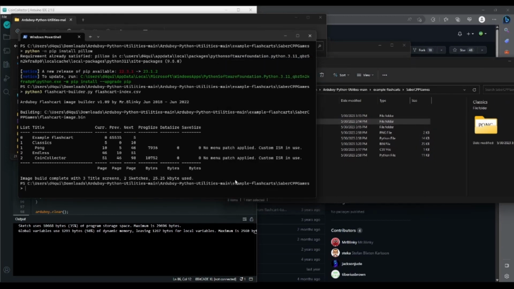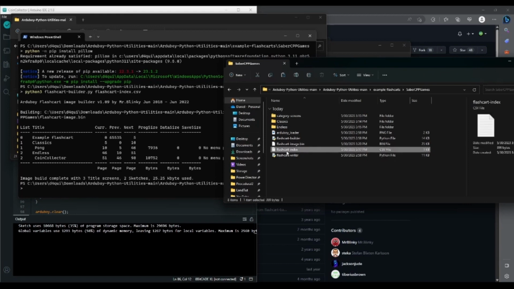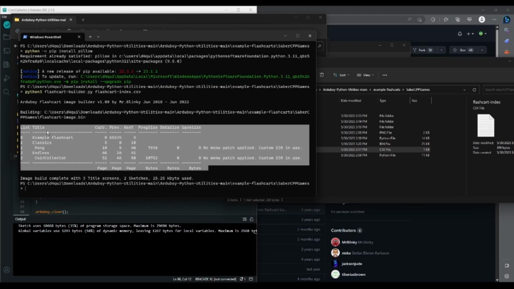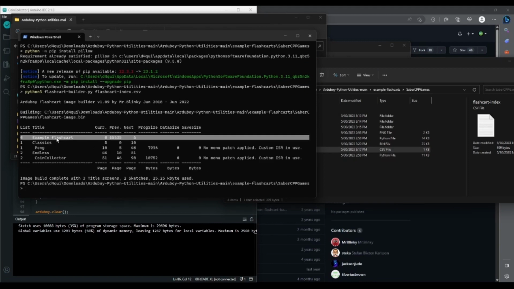And if you get any errors, then most likely you'll want to check the flashcart index file to see if you made a mistake in there. But for me, as you can see, it's executed successfully, and we have the example flashcart cover, then we have the classics category with Pong inside, and the endless category with Coin Collector inside. So we have our .bin file, and the last thing we need to do is upload it to our 8BitCade.